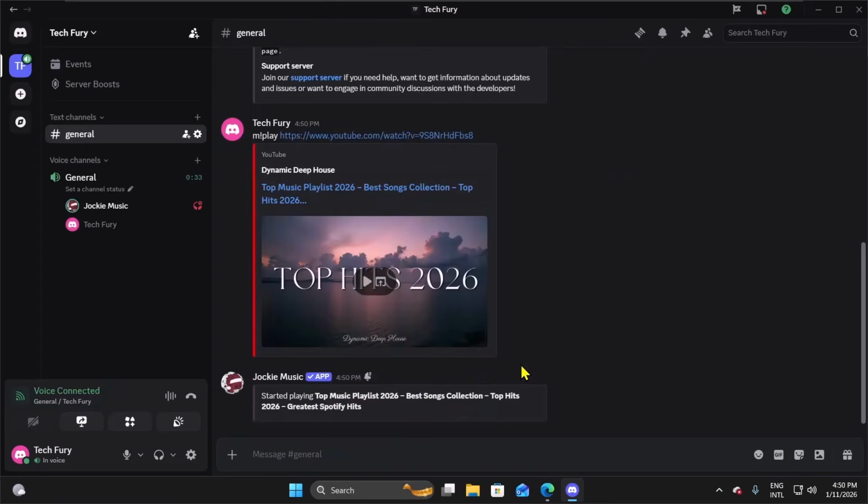Now the bot will appear in your voice channel. Then it will start playing the music you have selected.